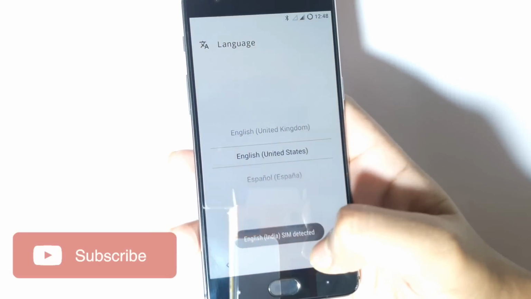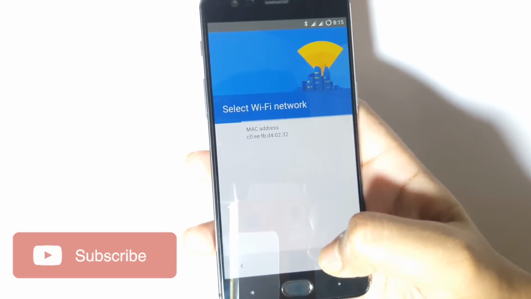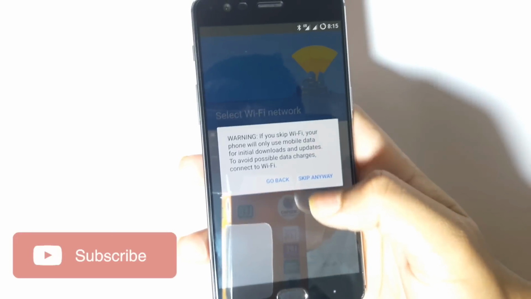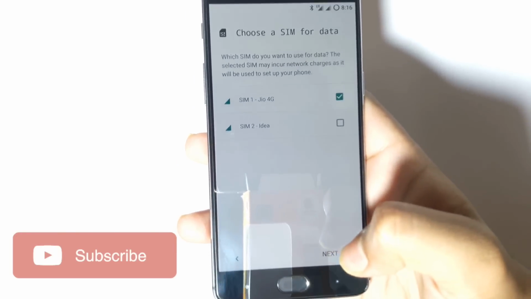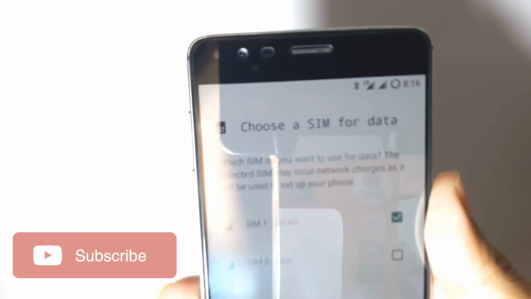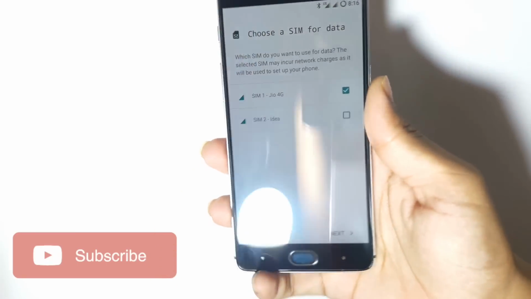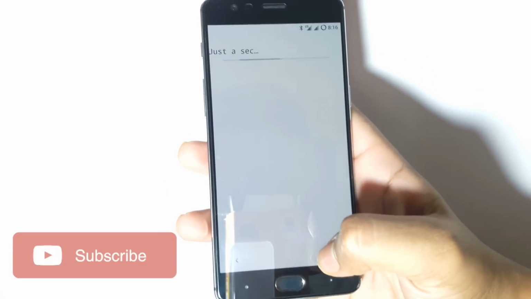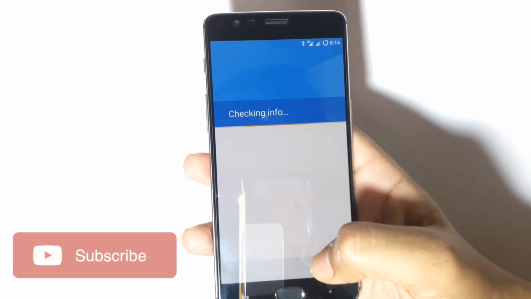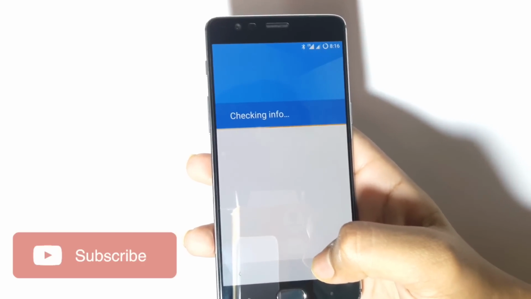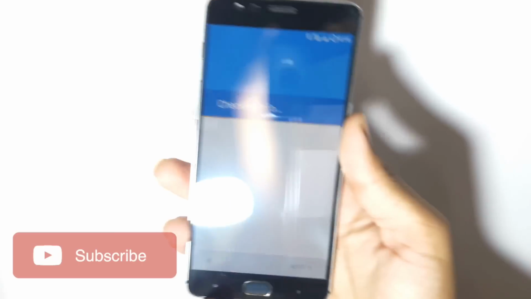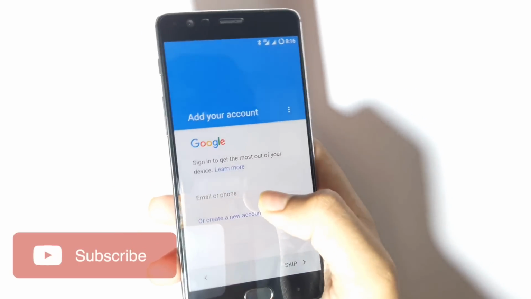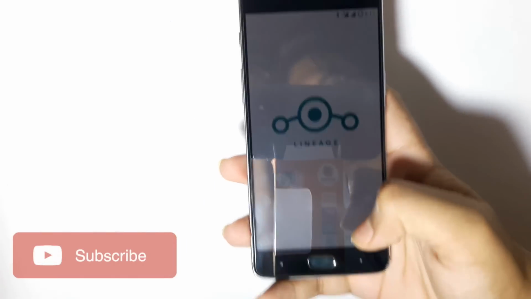Next, United States, yes. Select a Wi-Fi network, skip. I don't need Wi-Fi, I have mobile data, so I'll just select Jio 4G. Next, and you can see here the font is changed a little bit and it's somewhat clean. Okay, I'll just set it up for the first time and I'll be right back. So finally I am done setting it up.